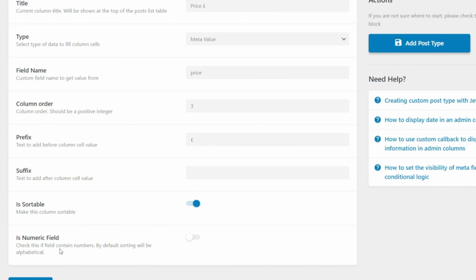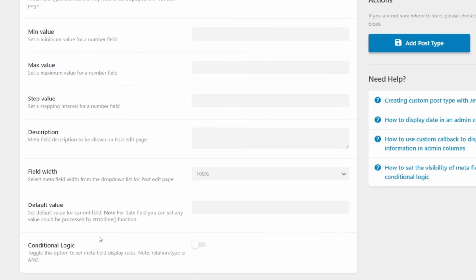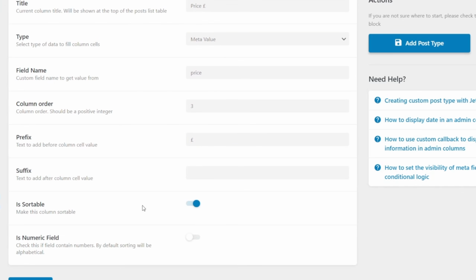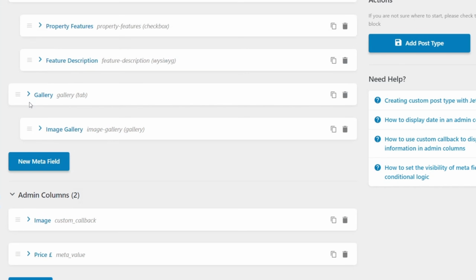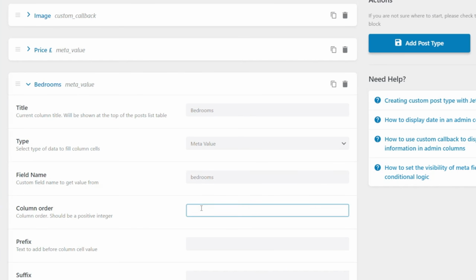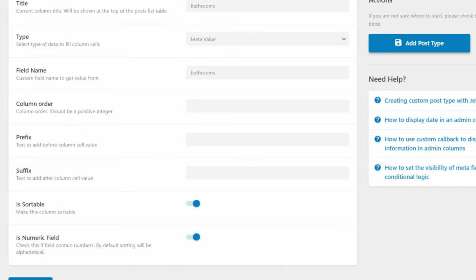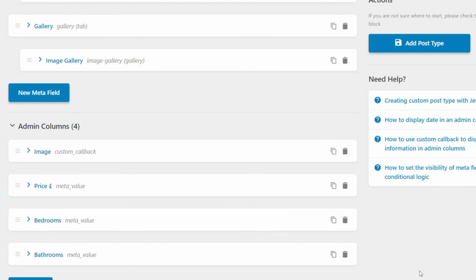And is it a numeric field? Because we've set this up as a numeric field, again, if we scroll back up until we find this, you can see we've set this to be a number field. We can just simply tell Jet Engine that this is a numeric field. And there we go. So we've now set that up inside there. So I'm going to do the same thing again now for 2 more fields, doing exactly the same as what I've done with the price field, this time for bedrooms and bathrooms. And there we go. There's our 4 admin columns all set up.